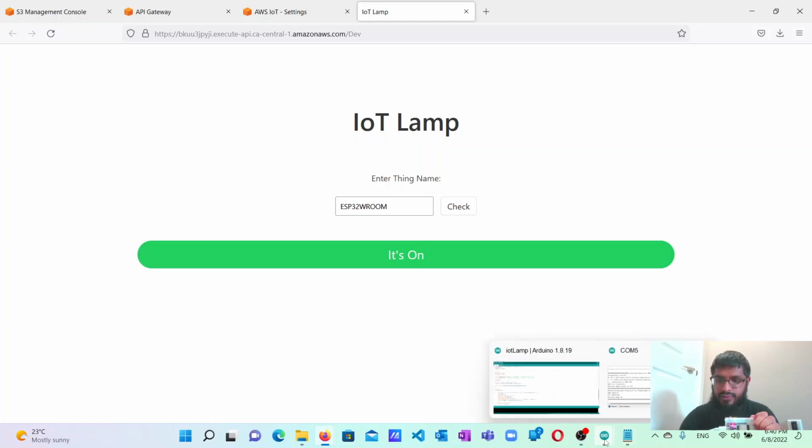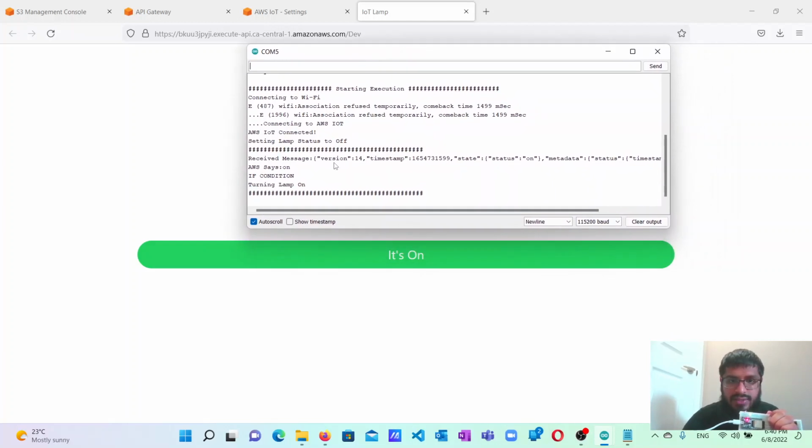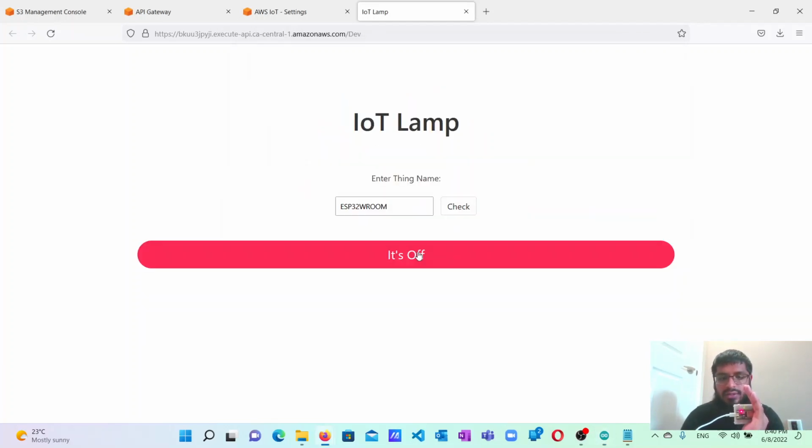So if I open the serial monitor, what you see here is it says received message with a version timestamp state. AWS says on, the if condition is being executed, and it says turning lamp on. So I hope you'll be able to see clearly. If I say off, you can see it clearly went off. On, it's off.